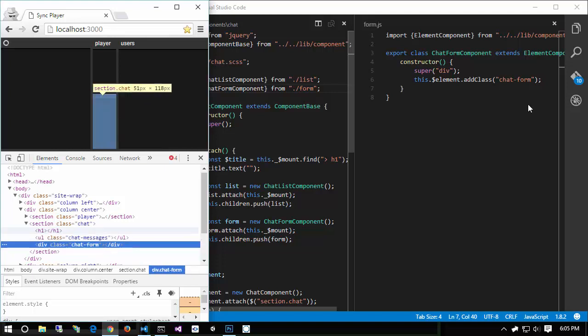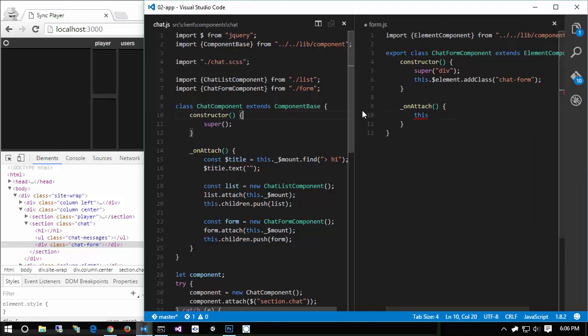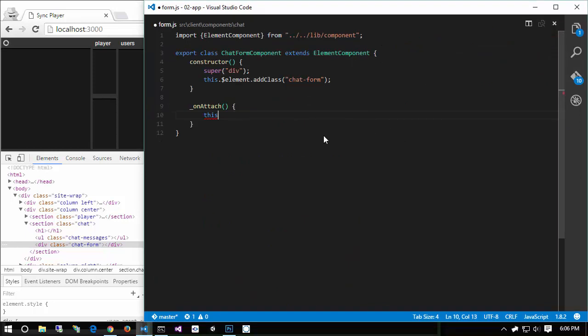Now watch this. Let's say on my chat form component, on attach, I did something silly like, let's say, I don't know, let's say this: input equals input type equals text, class equals chat input, and then we append to this element. Now watch what happens when I hit Control S.